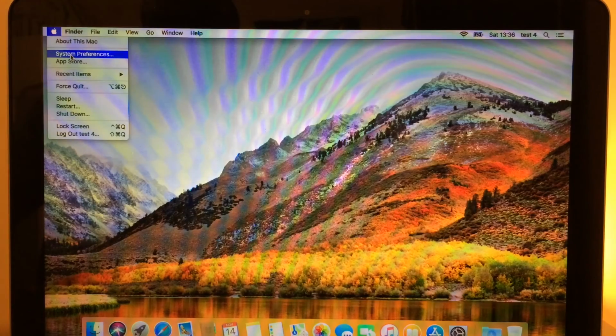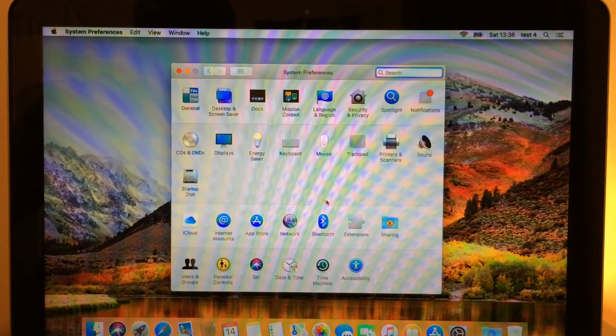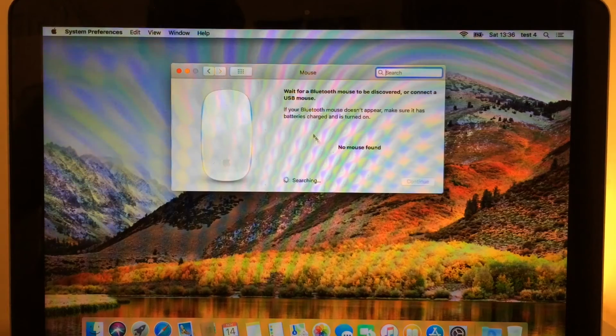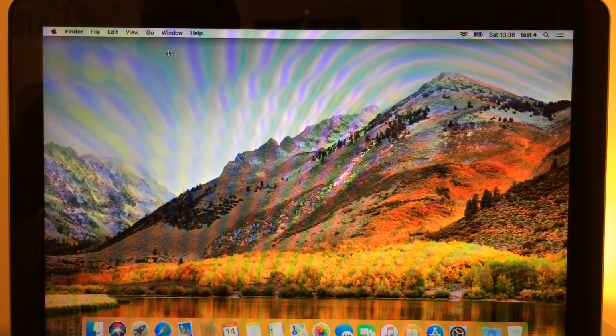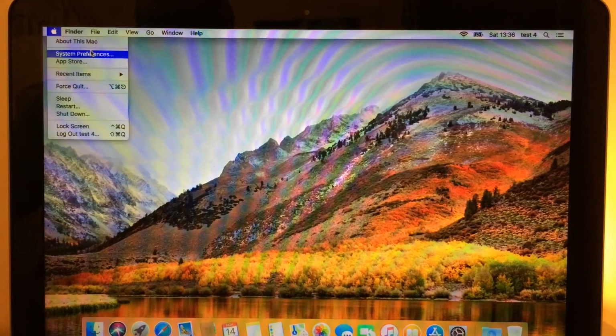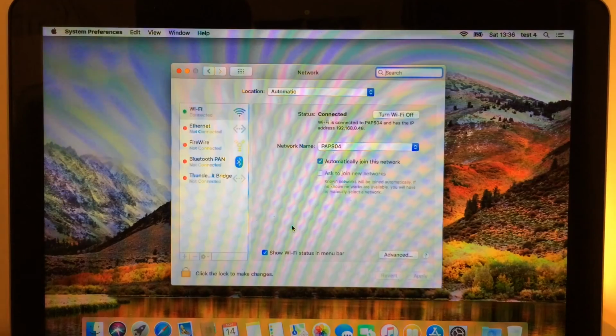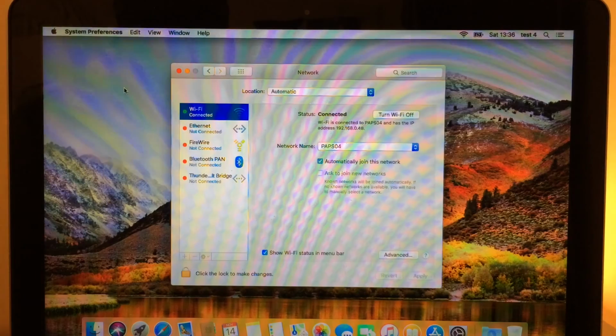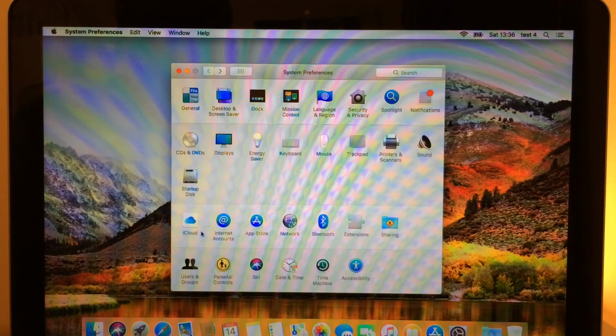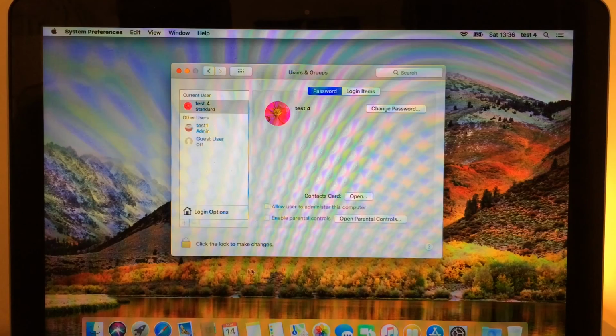For example, if I go up to system preference, I won't be able to do some changes here, some critical changes, because once you try to change something, it will be elevated, and it's gonna ask you for admin rights. Okay, for example, let me click on this network. No, I'll do this one next. Let me see if I can create a user.